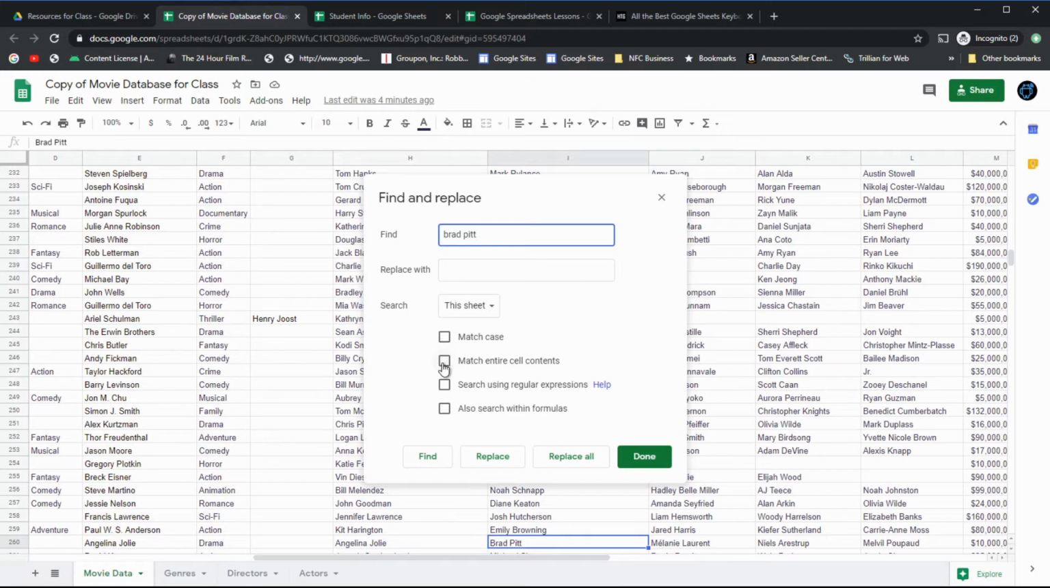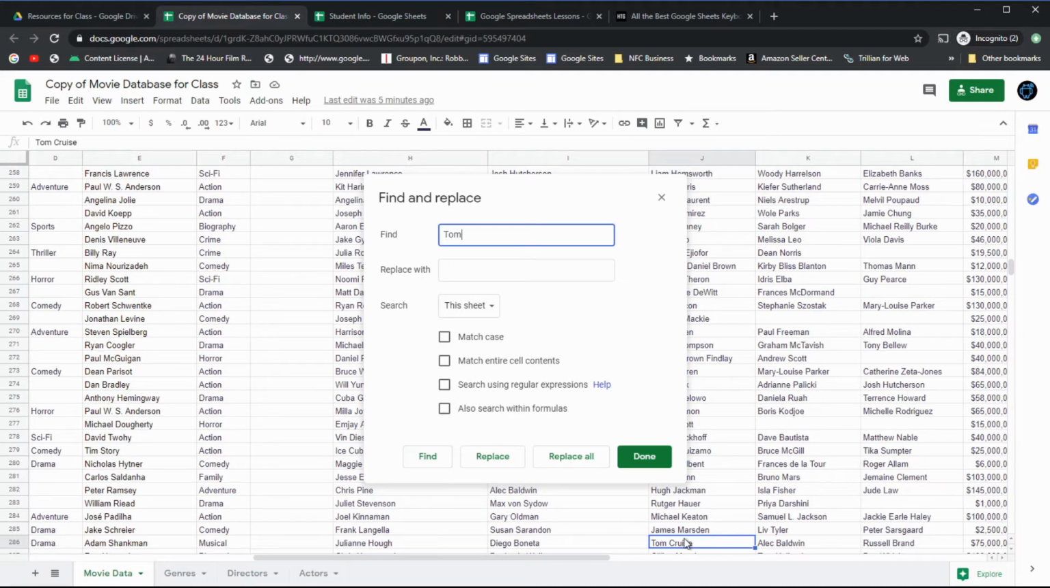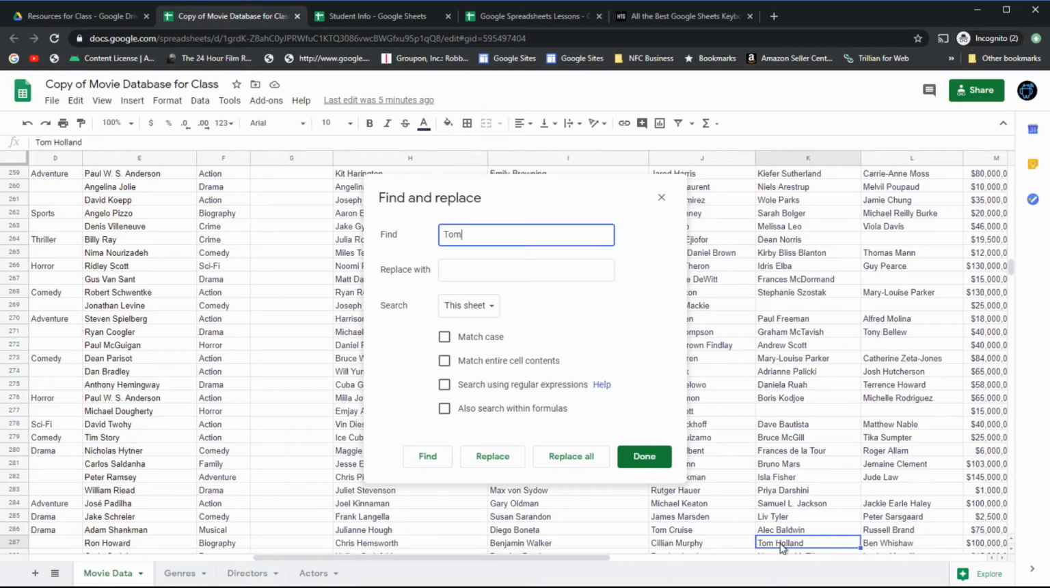The other one is match the entire cell contents. So let's look at this. If I say Tom, and I say find, it's finding Tom Cruise there. It's finding Tom Holland there. But if I say match entire cell contents, that would mean that whole cell would have to only contain Tom and nothing else. So now if I say find, there are no entries matching. That means there's no cell that only has Tom in it.